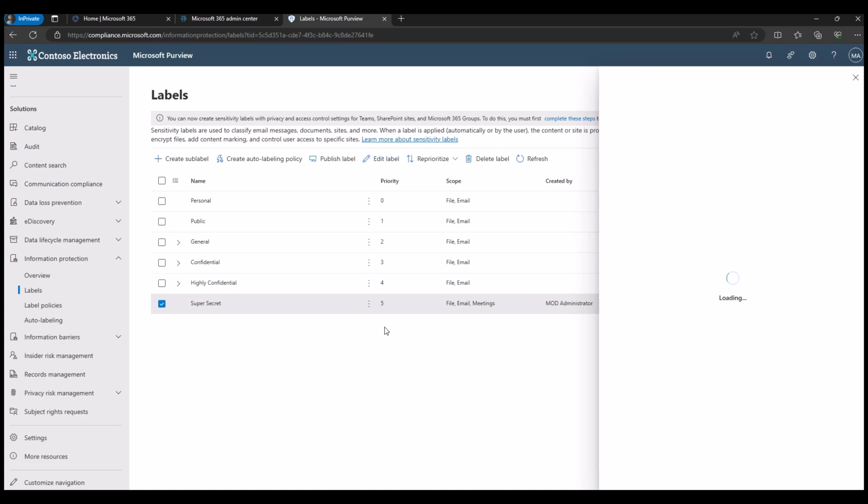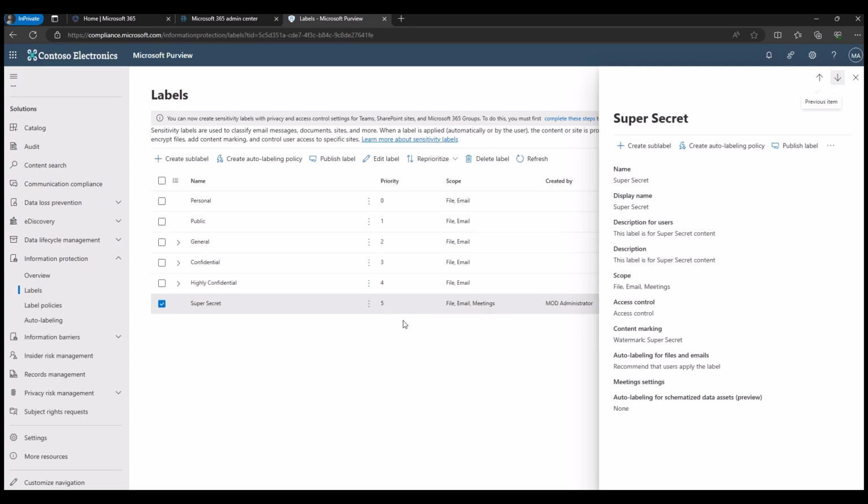And before we edit the label, I do want to point out that there is a priority column associated with each label. So each label has a priority, and this comes into play when you require justification, for example, to lower the sensitivity of content. So going down in your priority, the user can be required to justify that decision inside of their Microsoft 365 apps. So let's go ahead and edit this super secret label so we can see what's involved in creating it.